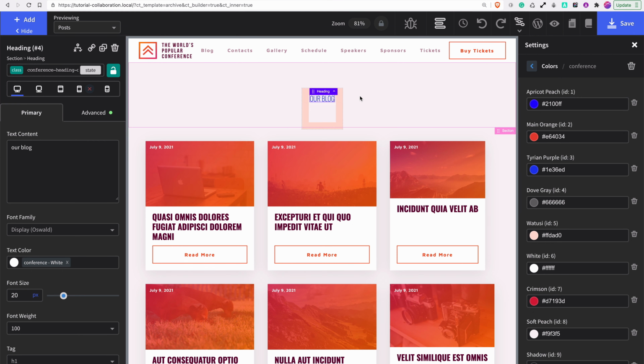So as you can see, now multiple users can work in the same environment, on the same website, same page, and everything will be synced right away.